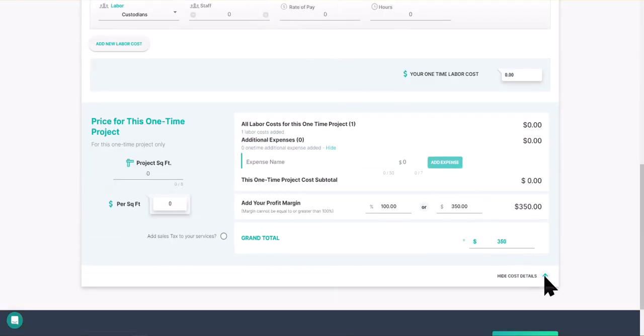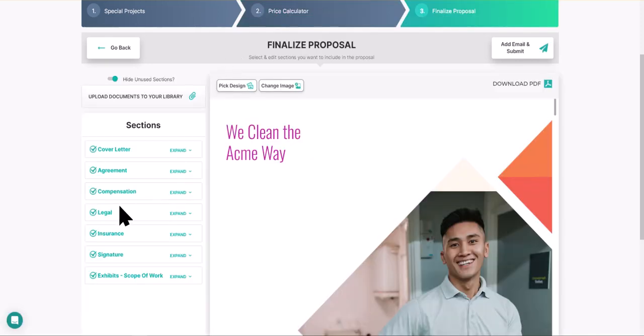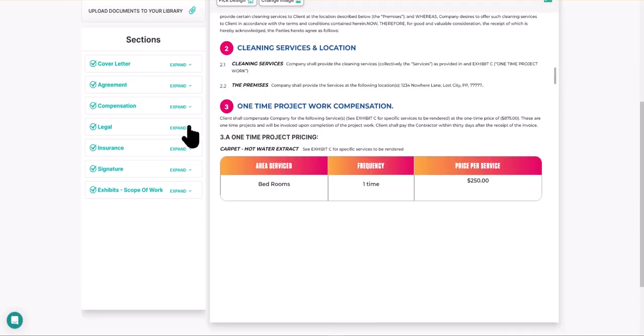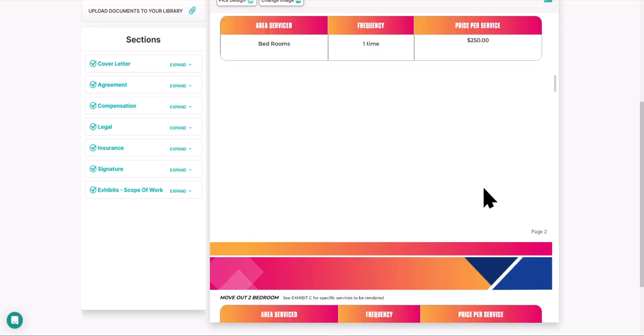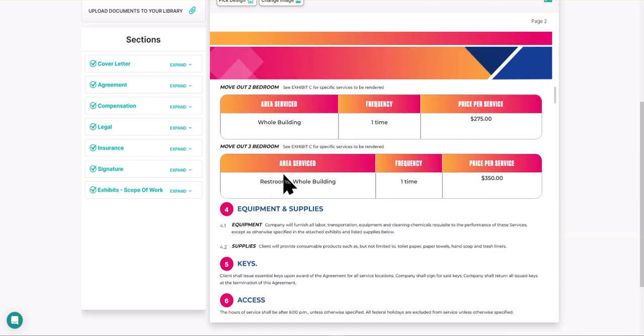All right, so now that we've got the pricing in there for each one of those, then we'll go on to the next step, which is the finish and win. And when you get there, you can click on compensation, and it will jump directly to that compensation area. You don't have to expand it. But you'll see that now we have hot water extraction, $250, and then we can scroll down. You've got move out 2 bedrooms, $275, and you've got move out 3 bedrooms, $350, right? So that's a way that you can do it here.